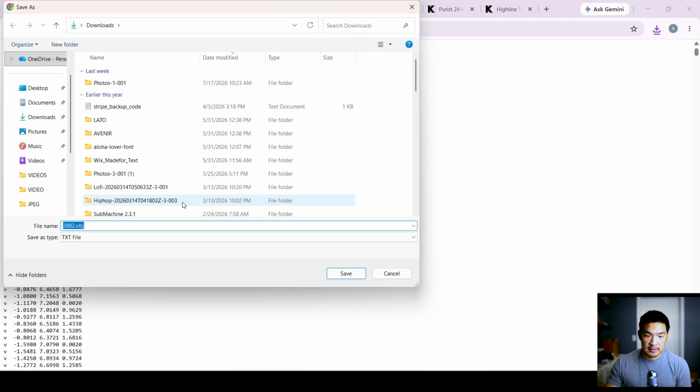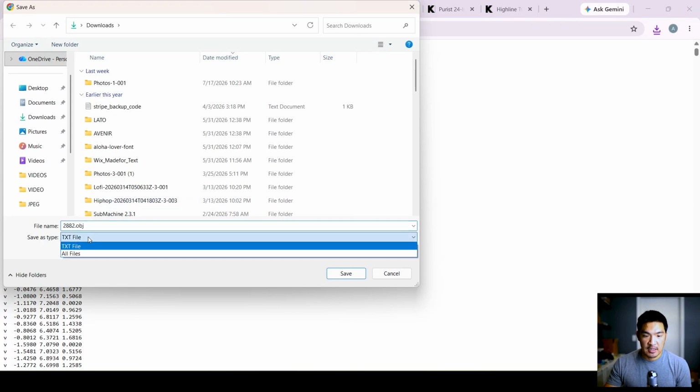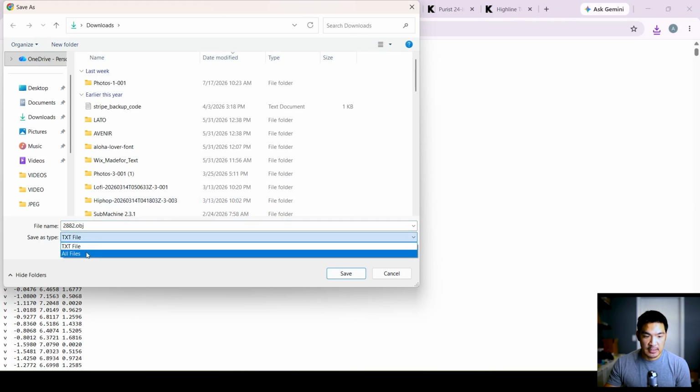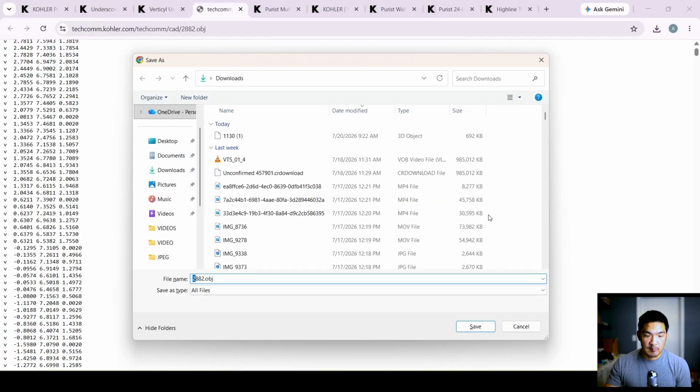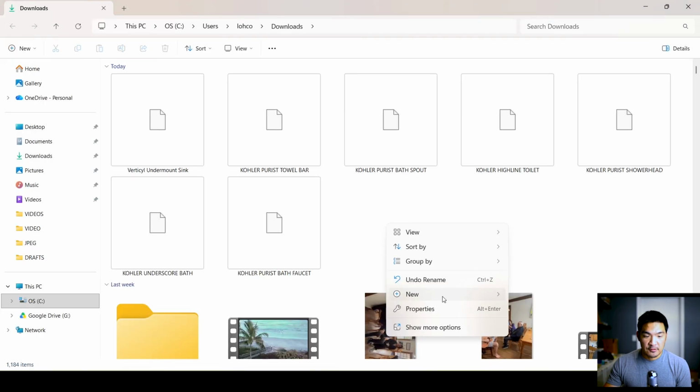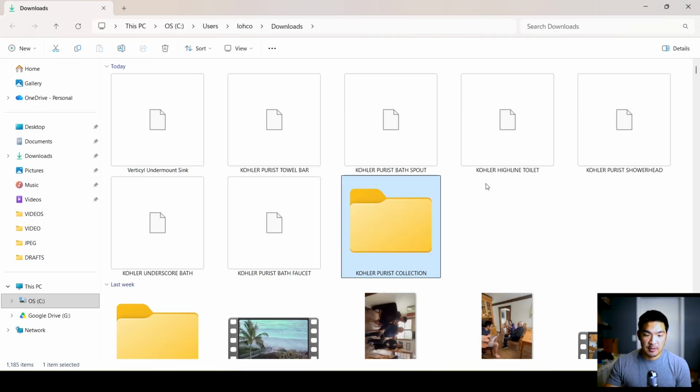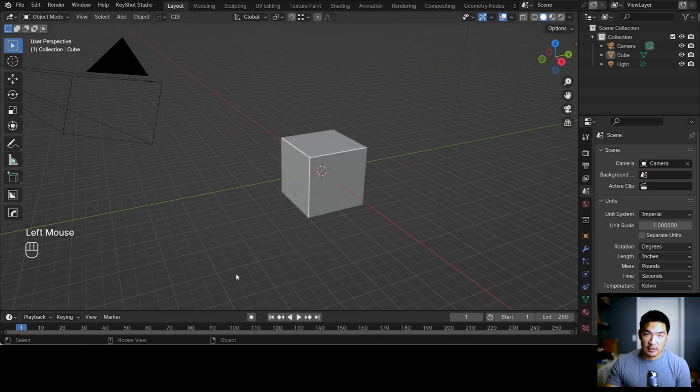Press Ctrl S to save as, and under Save As type, change TXT file or text file to all files, and then rename your file ending in .obj. I also recommend giving it a descriptive name instead of using the product number. After downloading all of the fixtures you need, place them in a project folder to stay organized. Now let's switch over to Blender.